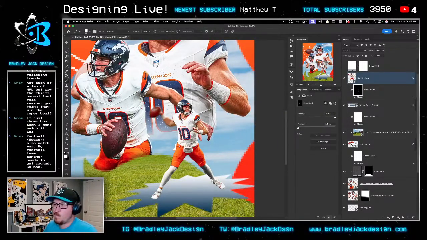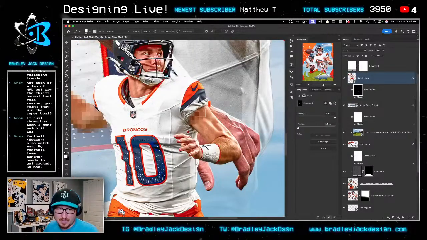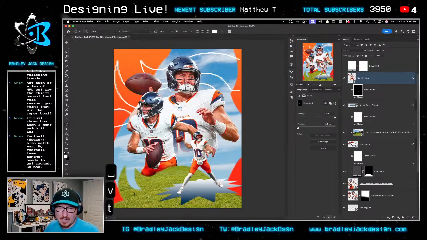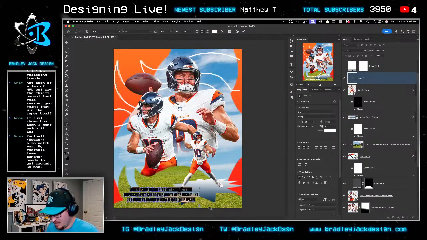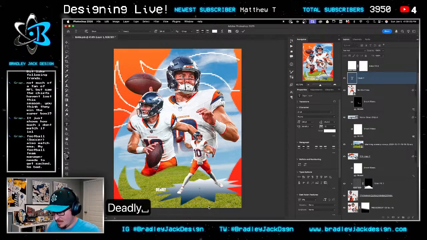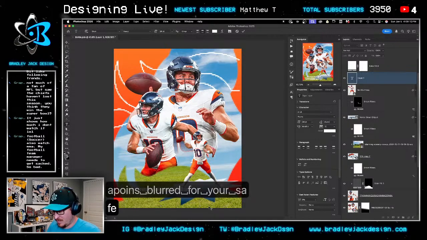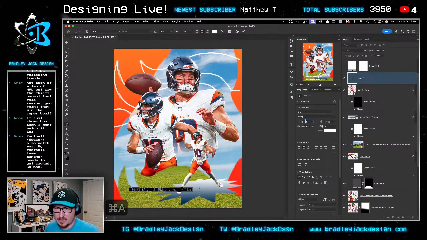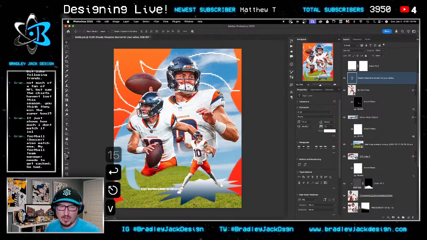Maybe, I was gonna say maybe we pixelate both his arms. His arms are deadly weapons. Maybe we add that. Maybe we do some dumb shtick where his arms are deadly weapons. And we put like a disclaimer down here that says like deadly weapons blurred for your safety. Except so we just spell things correctly. Let's do that. We'll put a little warning in the corner.